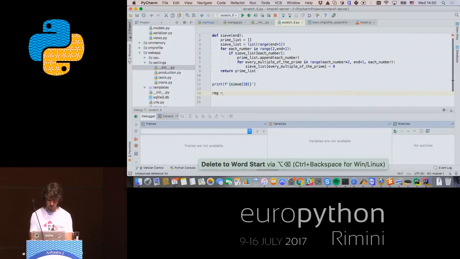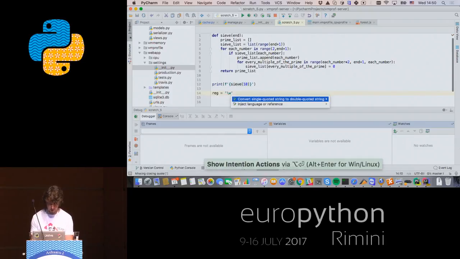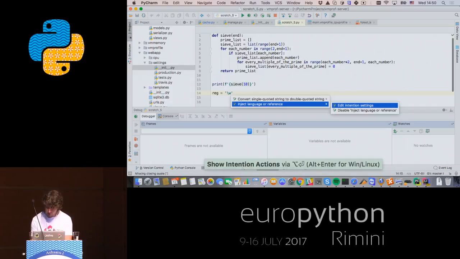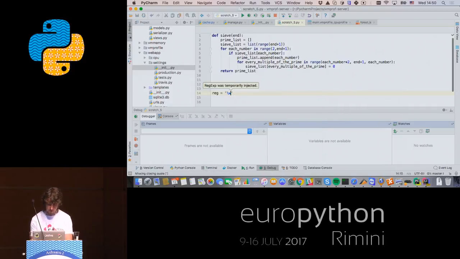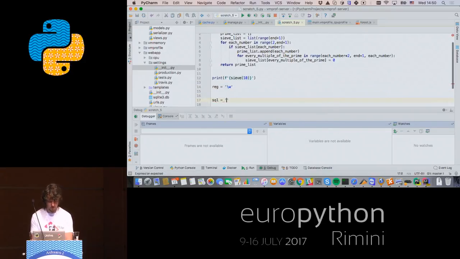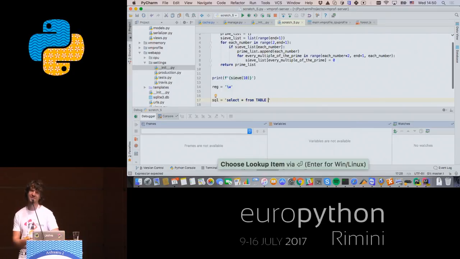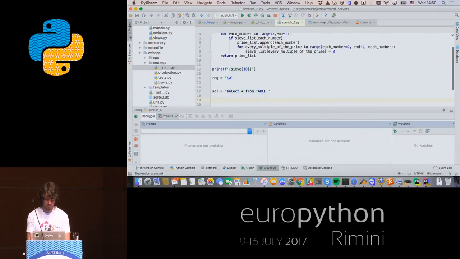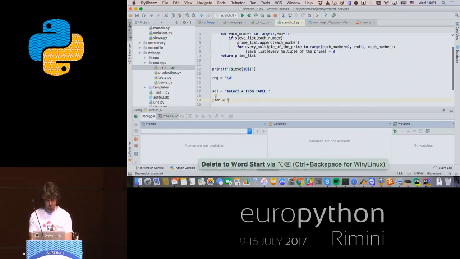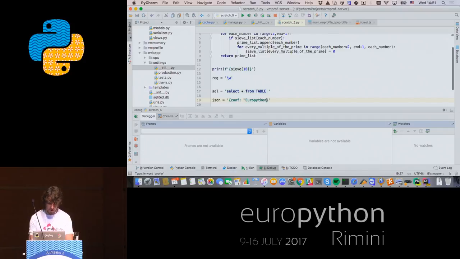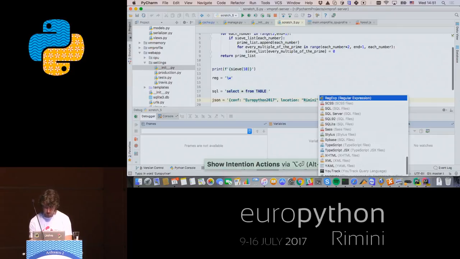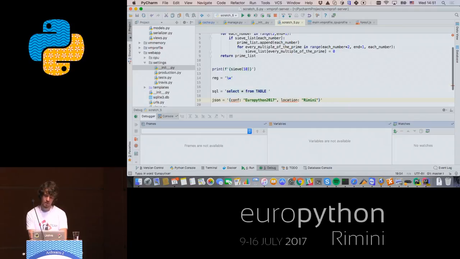like a regex, you can write something, and inject language reference, regexp, and it's highlighted. Or you can do SQL. From table, it's already detected. It injected it on its own. Or it can be JSON. EuroPython 2017, location. Inject JSON. Yeah, of course.